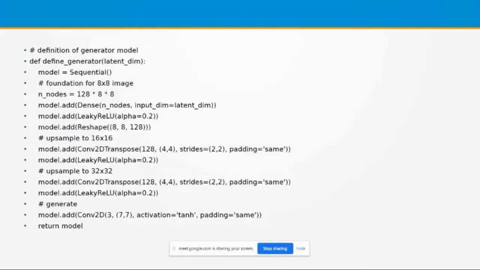And this is the first network, and the second network is the generator model. This is the second network. This is also very important, the generator model. And def define_generator, latent_dim. Latent dimension means the artificial ingredients. And the artificial ingredients are actually known as latent dimension in this particular case. Model is equal to Sequential.